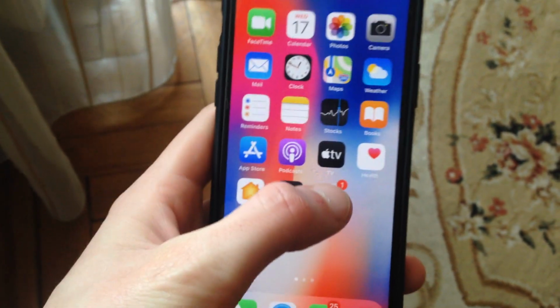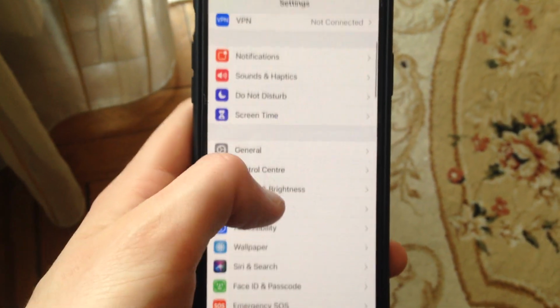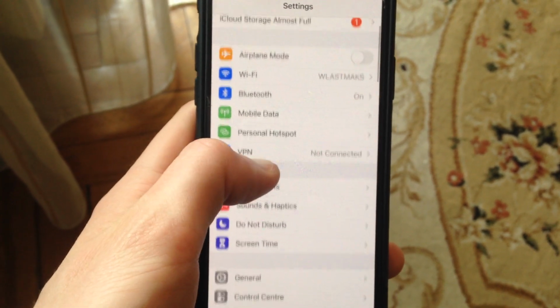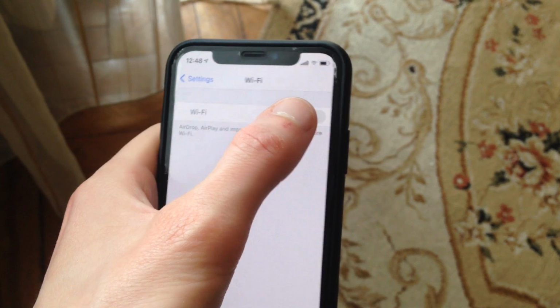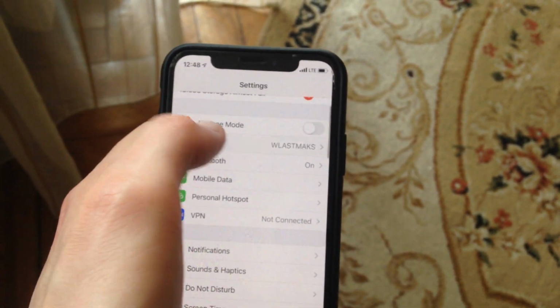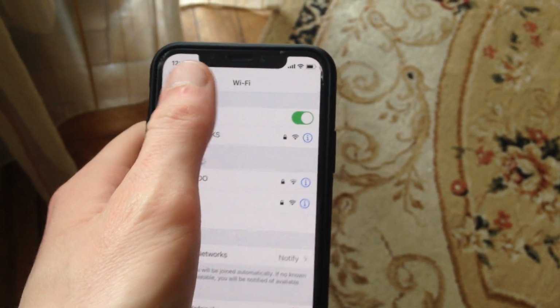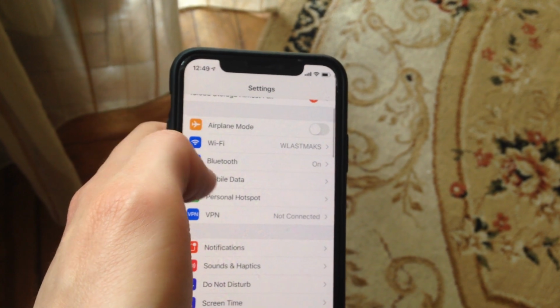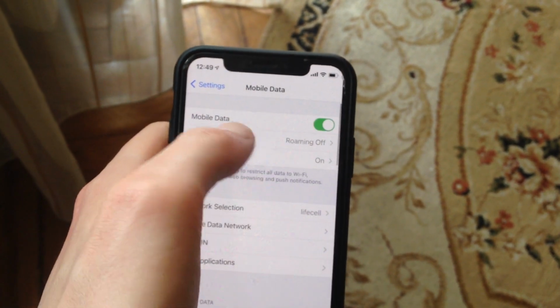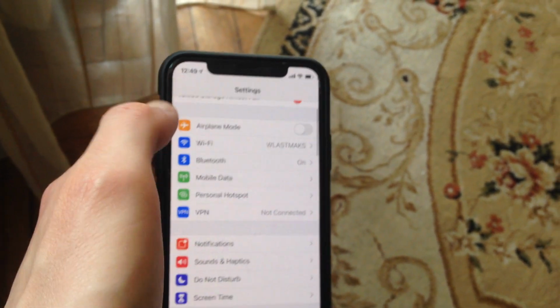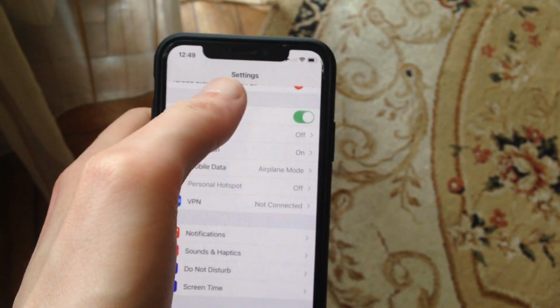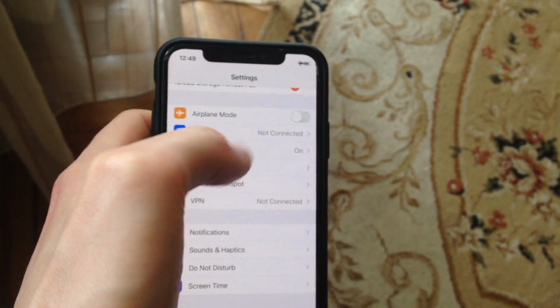And if it doesn't help you, just go to the settings and check your internet connection. So if you're using Wi-Fi, just tap on Wi-Fi, turn it off, wait a few seconds and turn it on again. Also you can try to restart your Wi-Fi router, so sometimes it also helps. And if you're using cellular data, just turn off cellular data and turn it on again. And if it doesn't help you, just try to turn on airplane mode, wait a few seconds and turn it off.